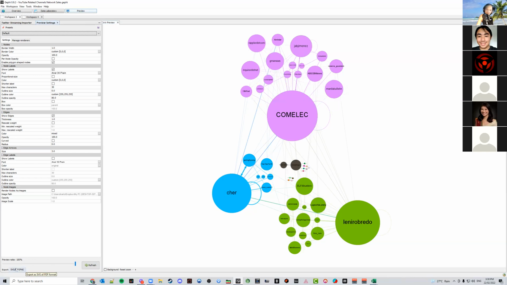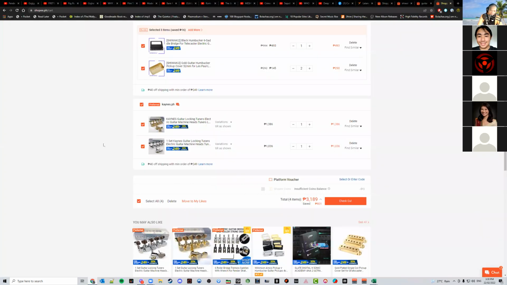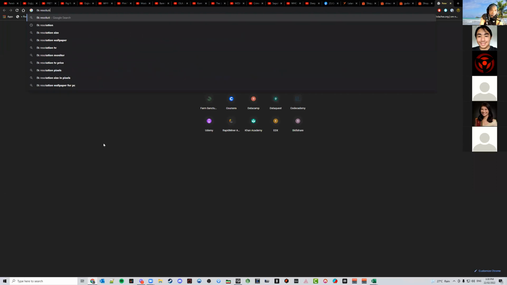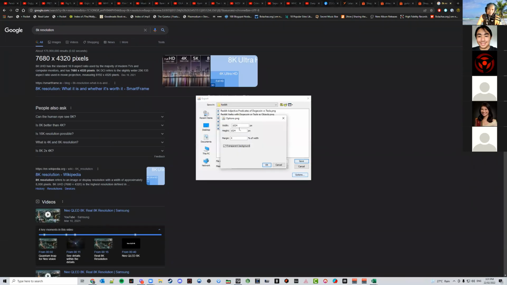So what I do is click down here for export. I usually select PNG and then transparent background. And then I put in 8K resolution, which is, ano bang 8K resolution? 7680 by 4320. And then you want to do that because there's a possibility that you want to zoom in. If you have a very dense network, you might want to zoom in very closely. Kaya kailangan mataas yung resolution niya.